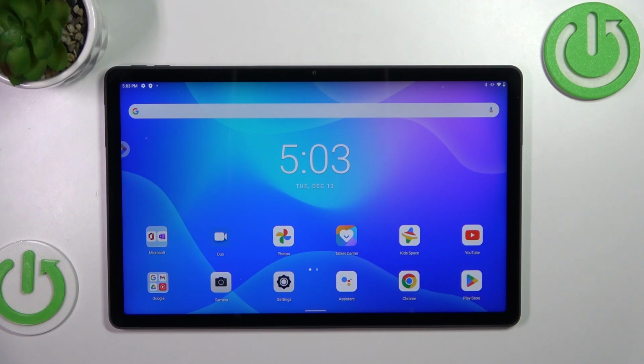Hi everyone, in front of me I've got a Lenovo TAB M11 Plus, and let me share with you how to enable Google Backup on this device.